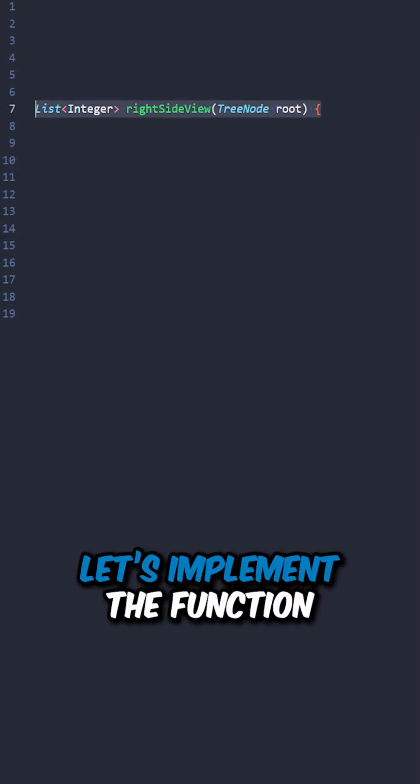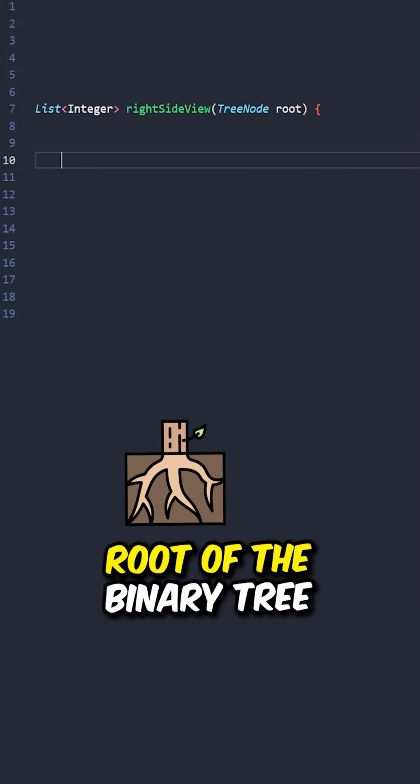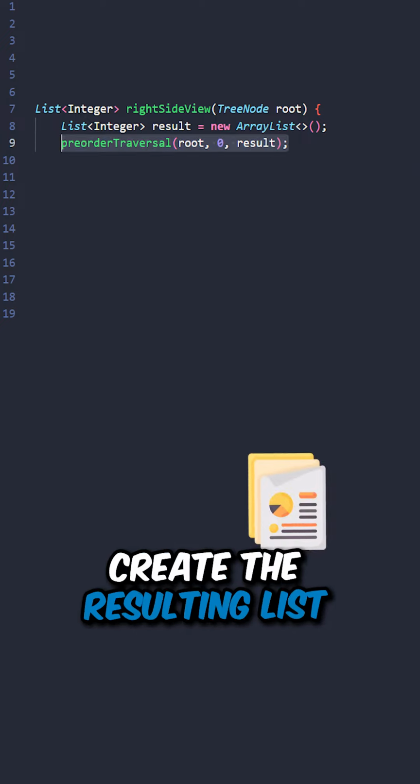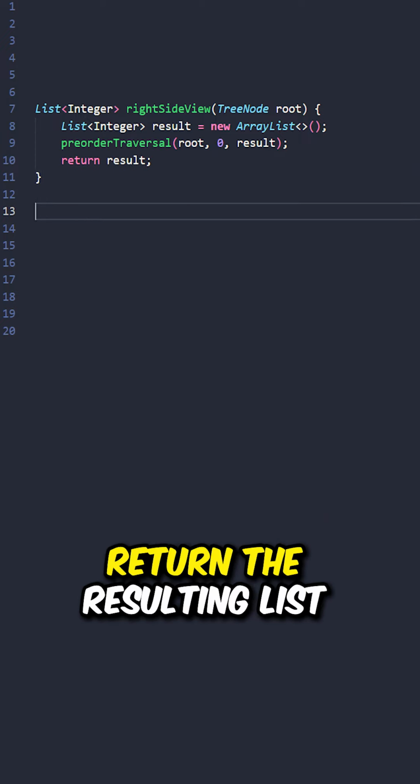Let's implement the function rightSideView, taking the root of the binary tree, create the resulting list, invoke the pre-order traversal, return the resulting list.